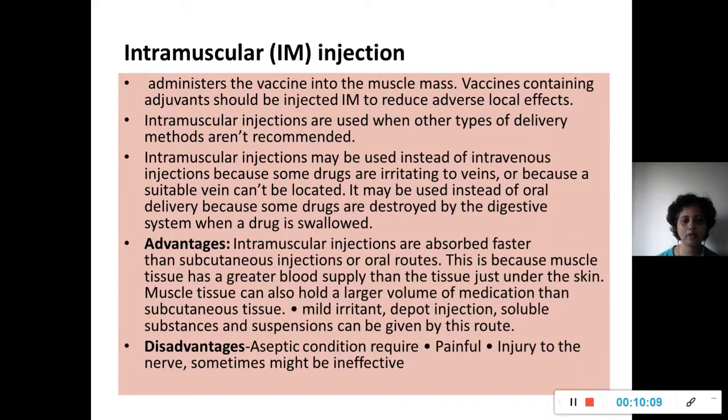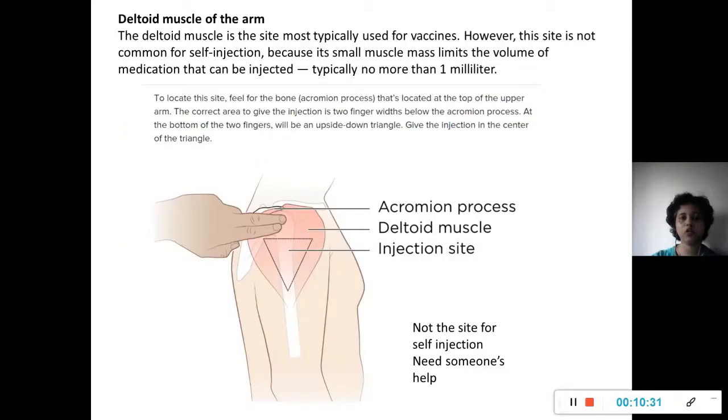Now you have some disadvantages here. You expect aseptic conditions for the IM injection. It could be painful sometimes, with possible injury to the nerve, and sometimes it might be ineffective in some cases. So these are the intramuscular injections. Now you might ask, which muscles? You can use the deltoid muscle of the arm. This is the deltoid muscle which has been shown here.